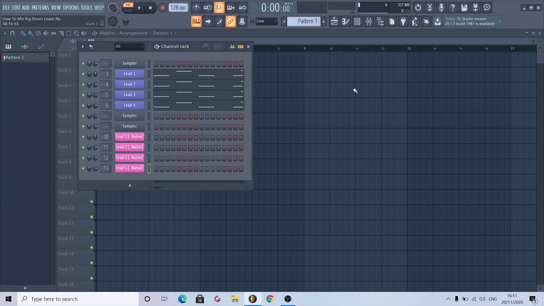In today's video is all about how to mix big room leads. There's going to be two sections in this video. The first part is mixing with VST plugins, external plugins, and the second part is mixing with FL native plugins, just in case people watching do not have these VST plugins I'm using, just so you can still learn something from this video. But without further ado, I hope you enjoy.